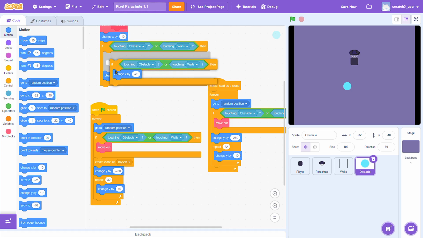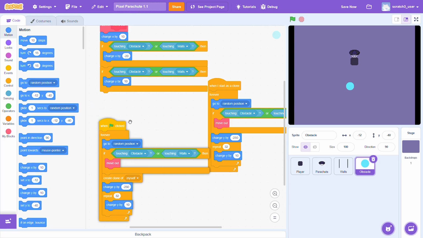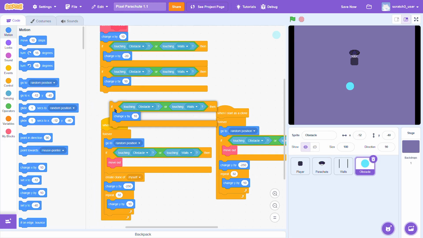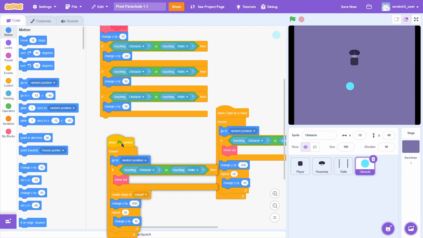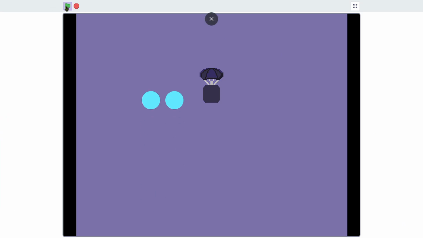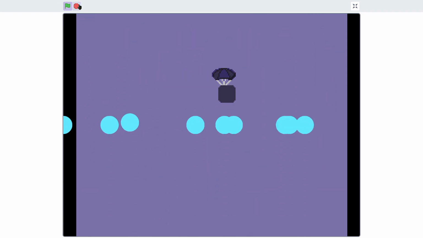Now if it's still touching, we're gonna change y by 10. It's still touching. Change y by -20. Done. I hope this works. Okay. Doesn't.